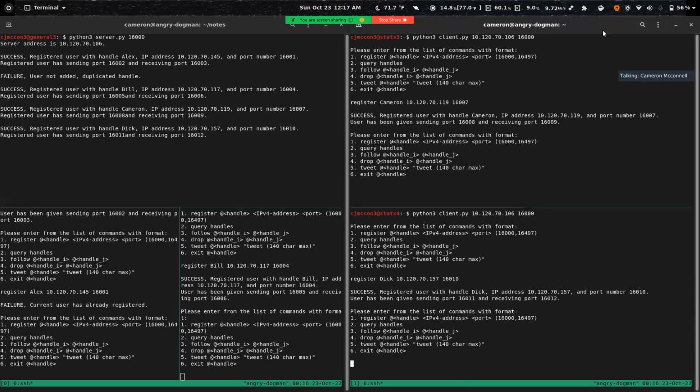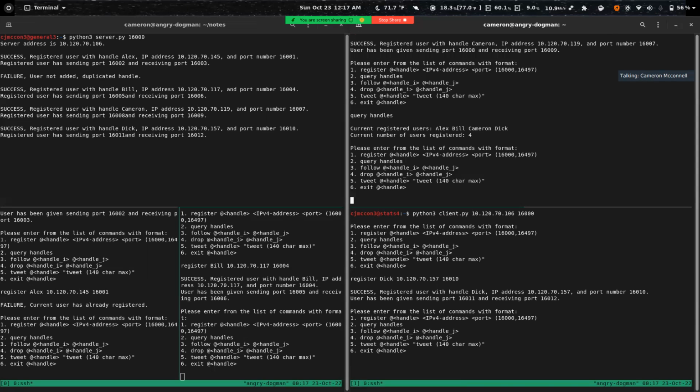All right, so now that we've registered all these users and I've shown an example of a failure upon trying to register and a success, I'm going to move to querying the handles. So let's use stats 3. I'm going to do the command query handles, and I'm going to return a 2-tuple of the current registered users. As you can see there's all the registered users, as well as the current number of users registered, which is 4.